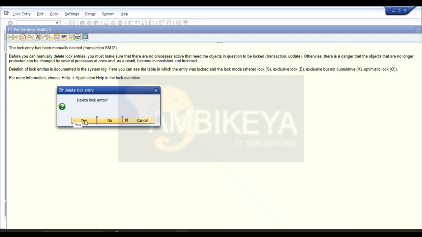Yes, delete lock entry. Even the Basis consultant will take permission from the client. Can you please allow us to delete this lock entry? You cannot simply delete the lock entry. Even a Basis consultant cannot delete it simply; they have to take the permission from the client. Until the client approves, you are not authorized to use this transaction.